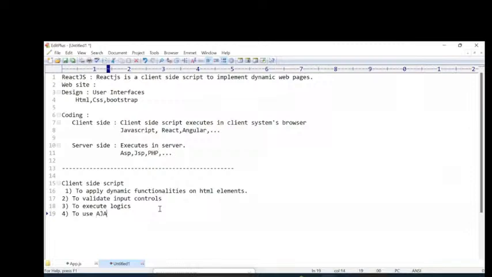And next one, to use Ajax. Using Ajax is a very mandatory concept. We are using Ajax to send a request to the server without submitting the web page. Generally, server-side API calls we are accessing through Ajax. So that's why, to work with Ajax, we are using the client side. In this point of view also we are using client-side scripts. So these are the main reasons why we are using client-side technologies here.